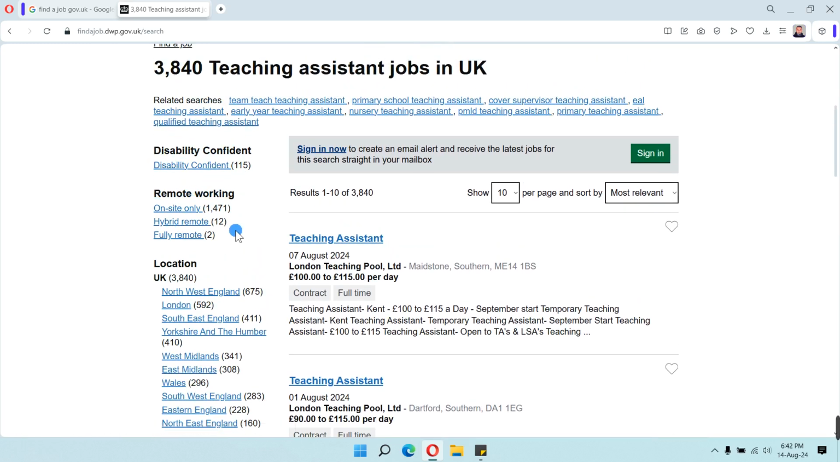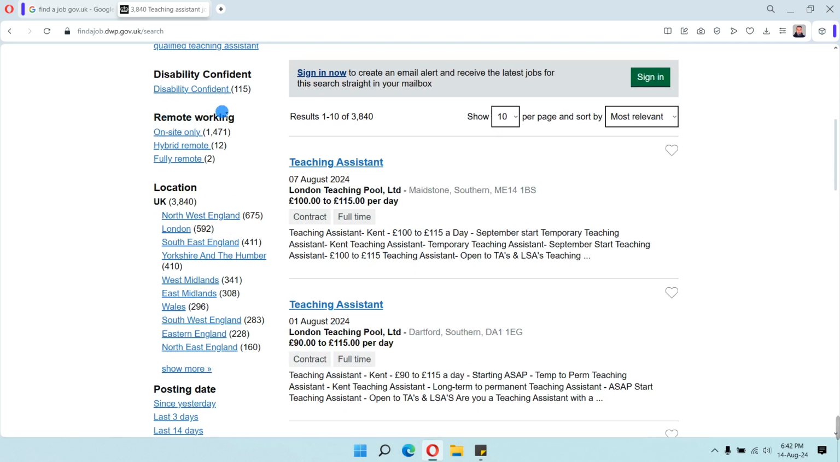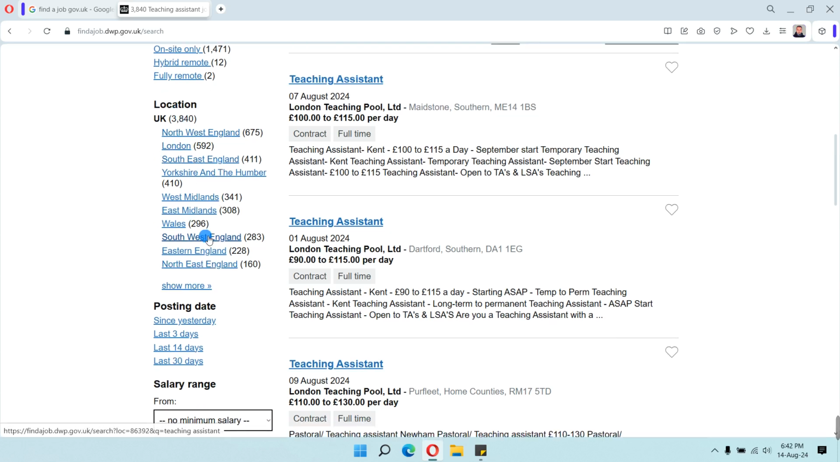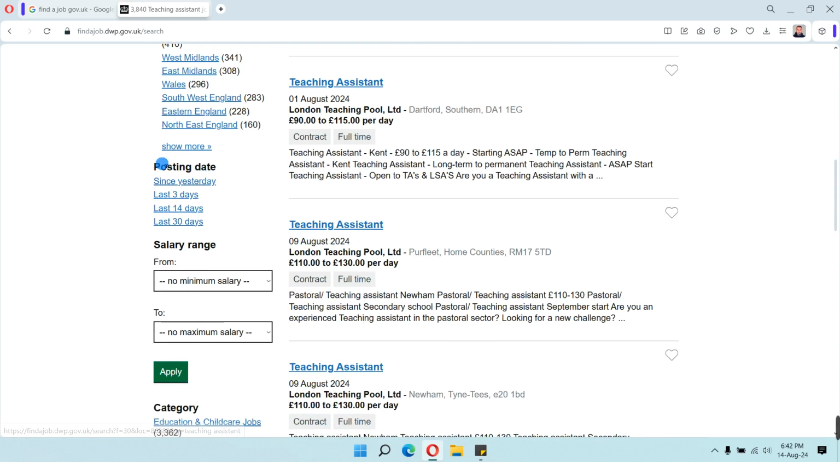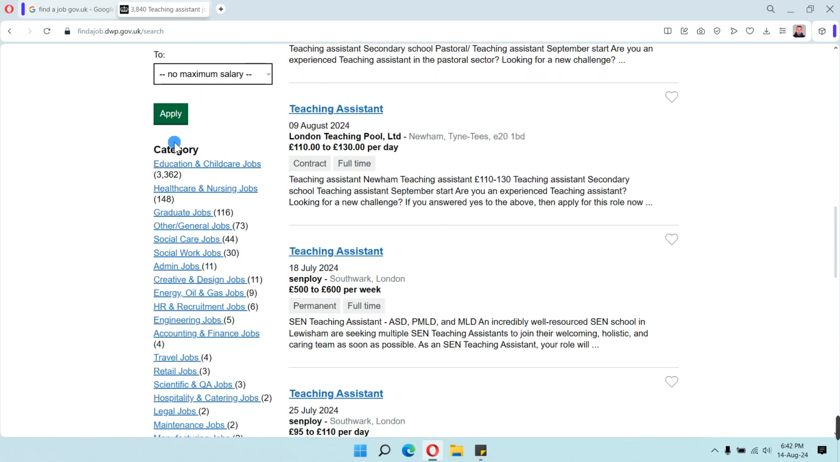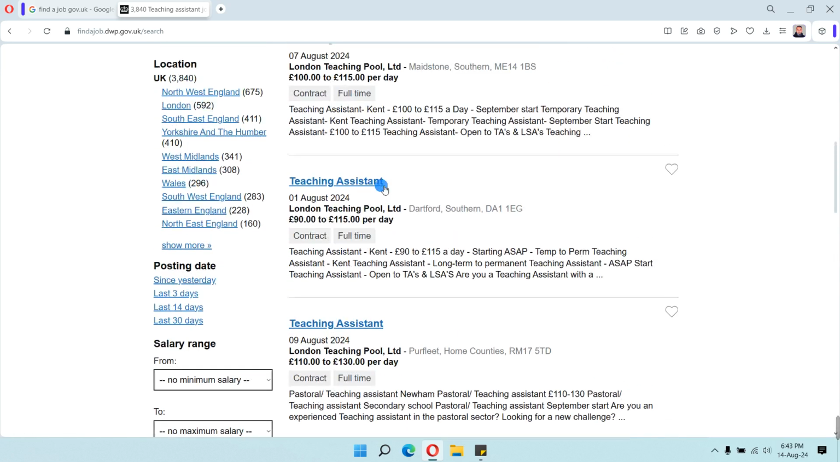So disability confident, you want to work with those guys. You want to work with remote working guys. You want to work with a specific location. Posting date. So which date did they post the job offer? With what salary range would you like, and then you can click on apply, and there you go. And there are other categories as well, like education and childcare jobs. You can click on this specifically, which we already have.